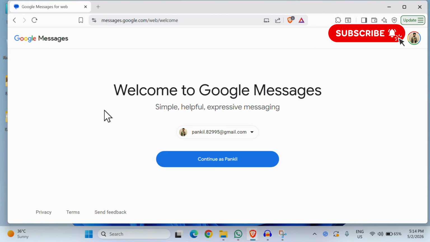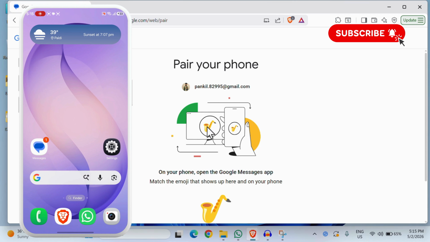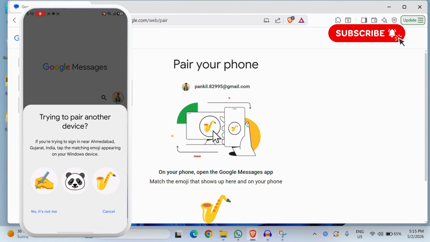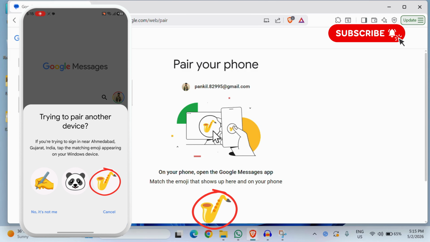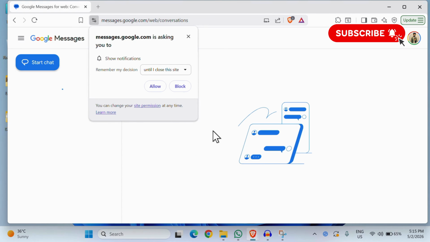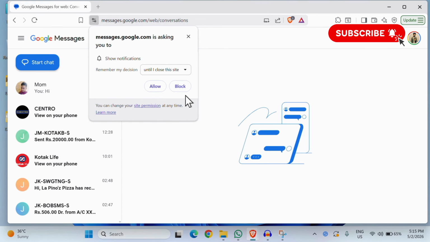Now here you will need to sign in with the same Google account that you are using in the Google Messages app. Once you have done that, open the Google Messages app on your phone. Now here you should see 3 icons. You need to select the icon that's appearing on your web browser. So in my case, it's this one. Once you do this, the Google Messages app will start syncing all your data.